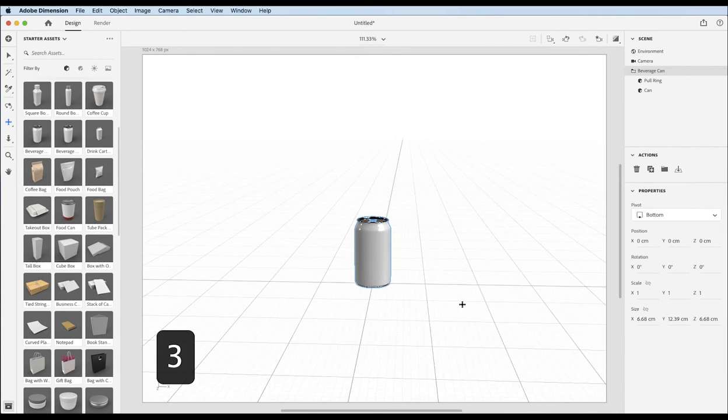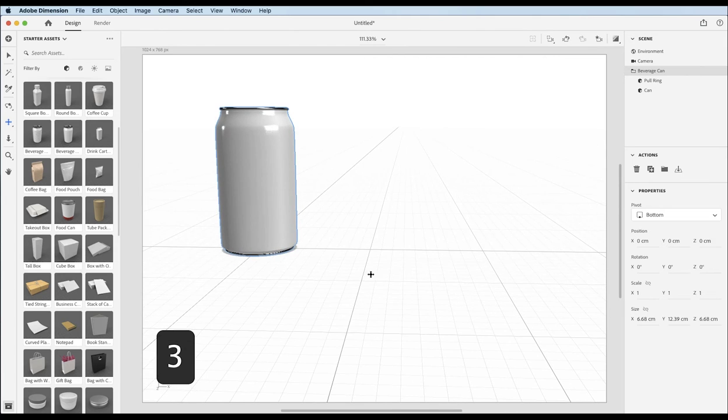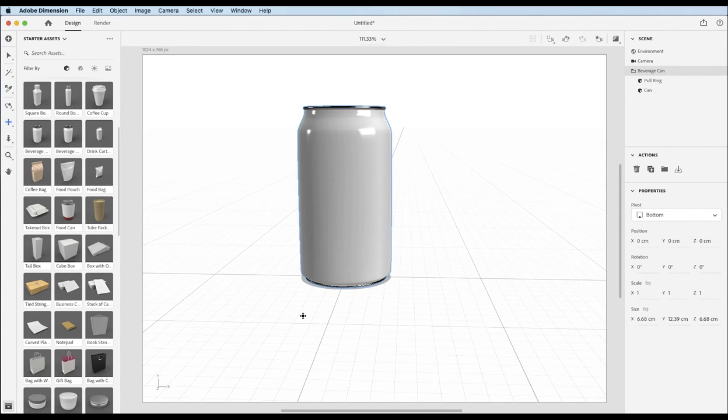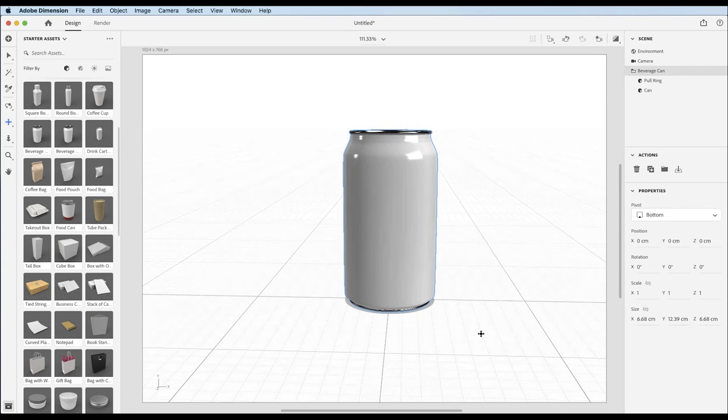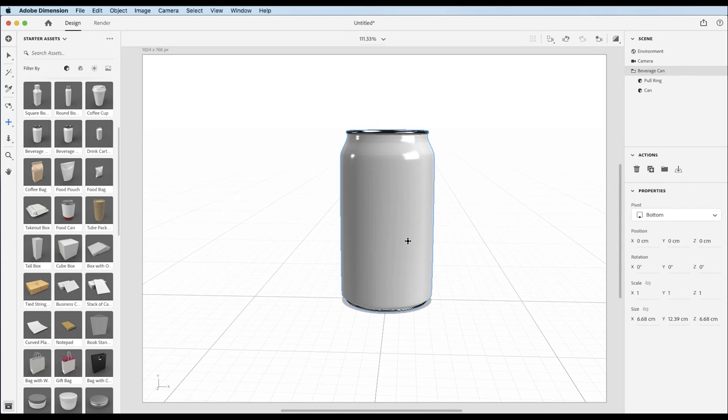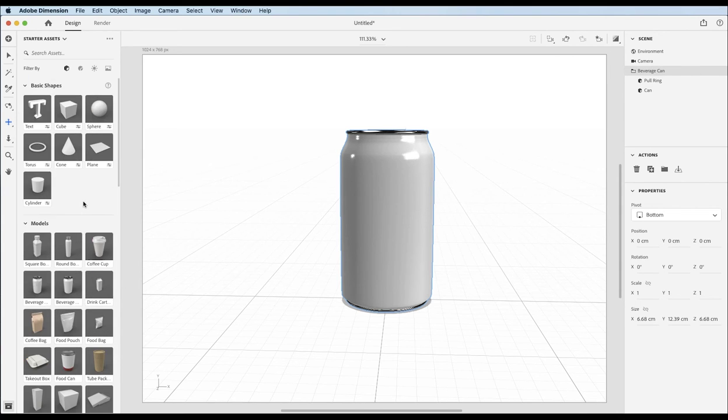I'm going to use my dolly tool to zoom in. A little more pan, a little more dolly, a little more pan. There we go. Now when I click on this item, notice I don't have a lot of properties. All I can do is change the position, the rotation, the scale, and the size. There's nothing else I can do with this model like I can with the models underneath basic shapes. Now that doesn't mean I can't do some cool stuff with these models, it just means they're not as versatile as your basic shapes are.